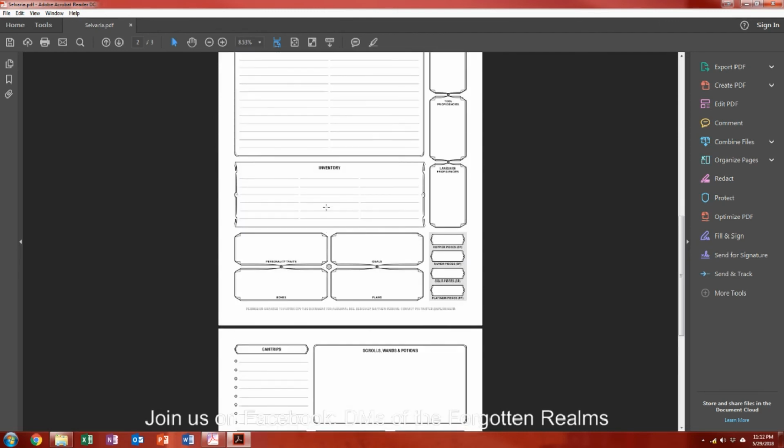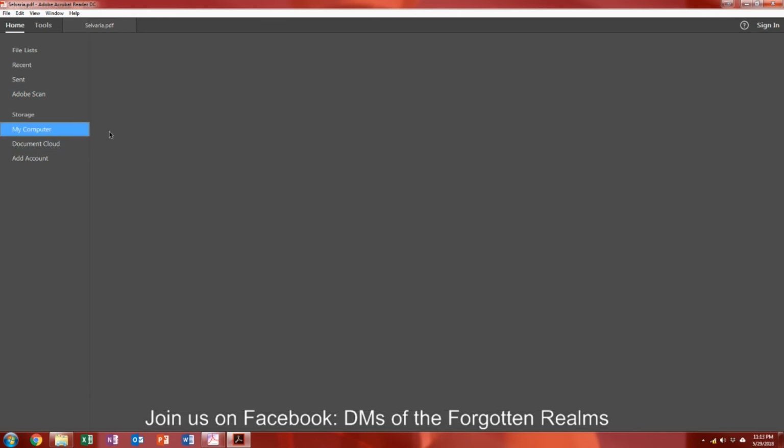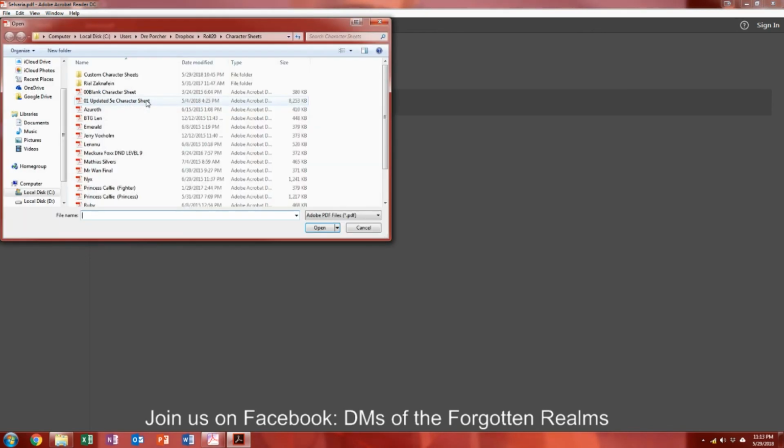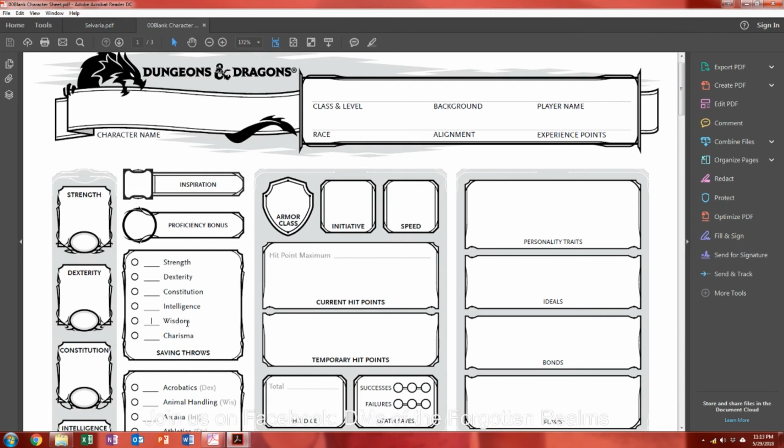Normally I use the other character sheet. Let me open it and show you what I'm talking about. Is it on here? No. Here we go, character sheets. So this is like the generic 5e one, and it already comes with the boxes filled in.